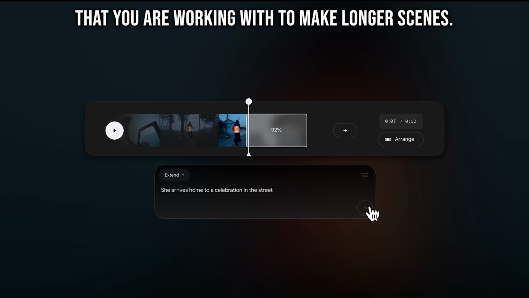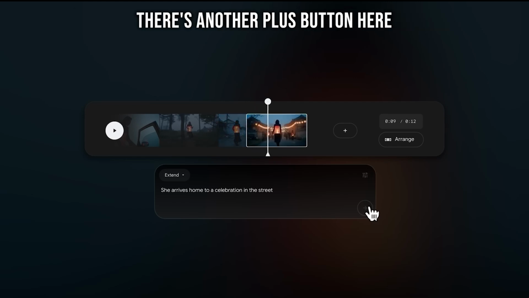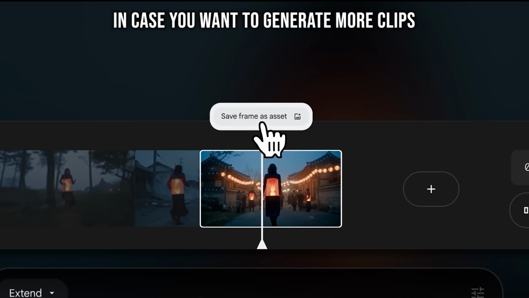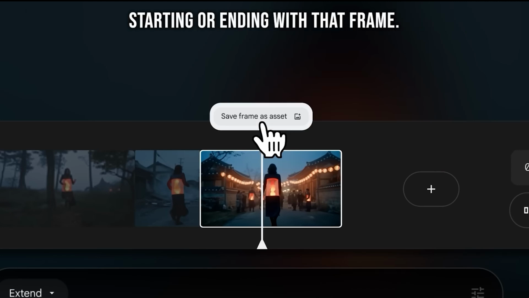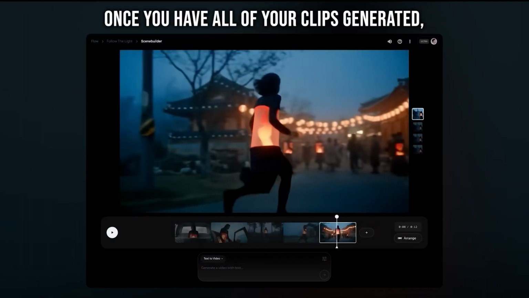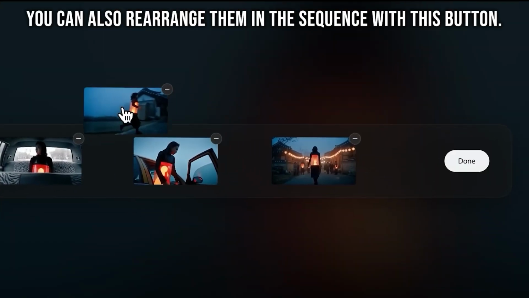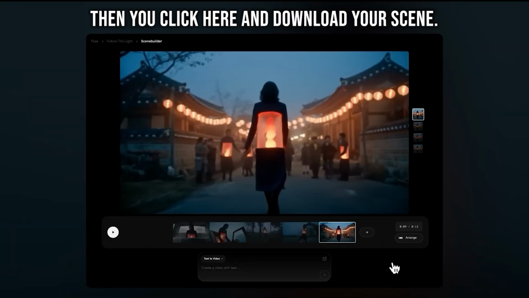There's another plus button here above the playhead, which allows you to save a frame for later, in case you want to generate more clips starting or ending with that frame. Once you have all of your clips generated, you can also rearrange them in the sequence with this button. Then you click here and download your scene.